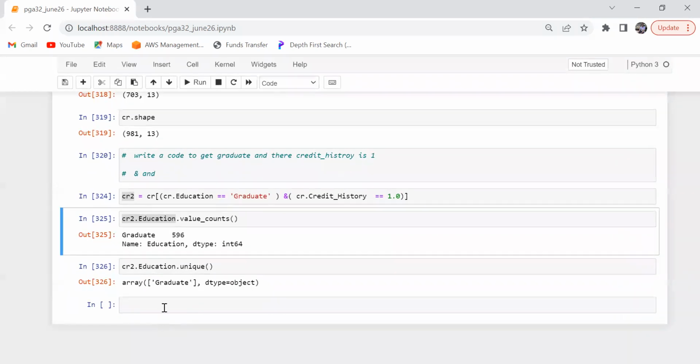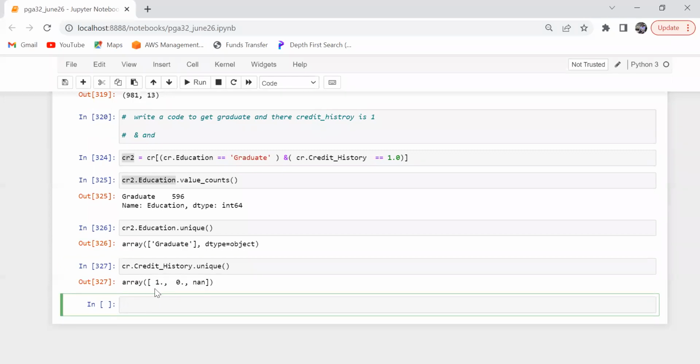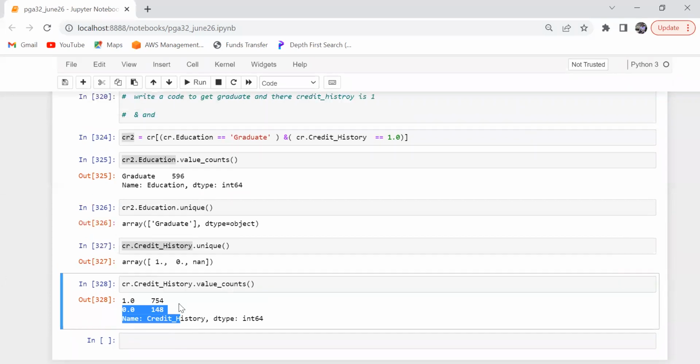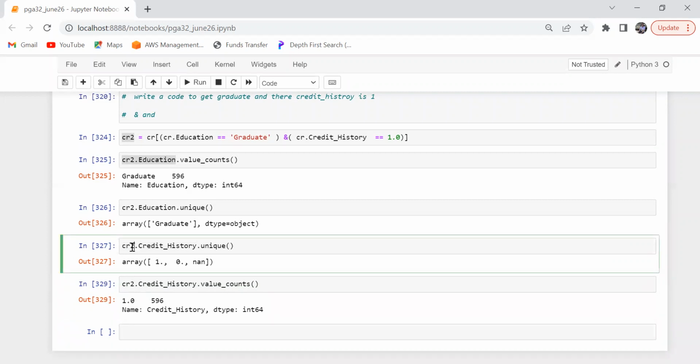And the same way I can do it for cr.credit_history, let me say unique. So I should get only 1.0 here. But how is this 0 coming? I can't understand. cr.credit_history, let me say value_counts. So 1 and 0 both are there. It means something has gone wrong. Oh, sorry, I should do CR2. My mistake.